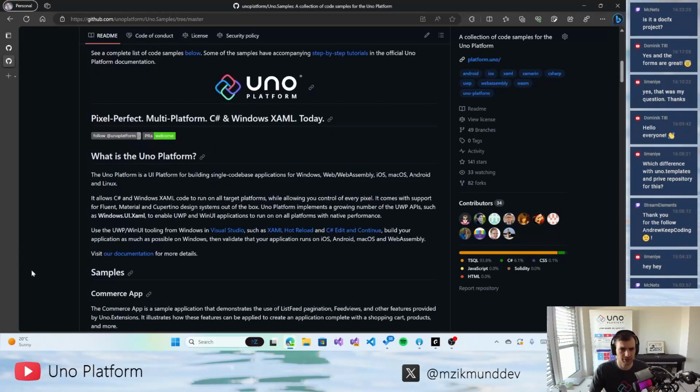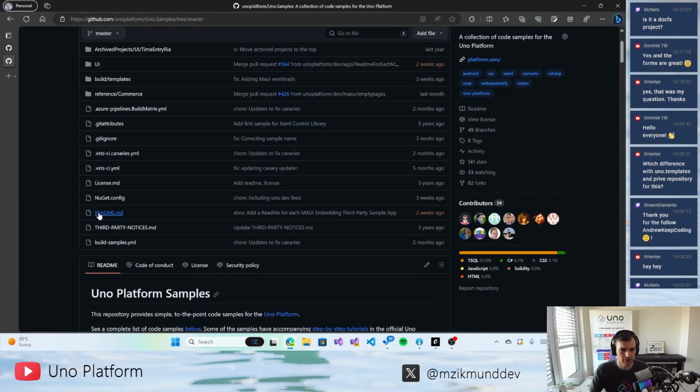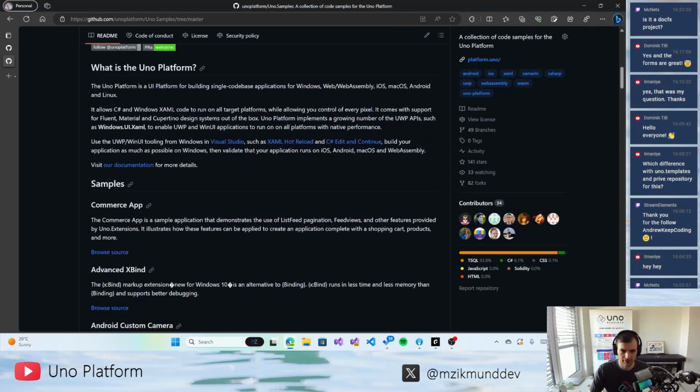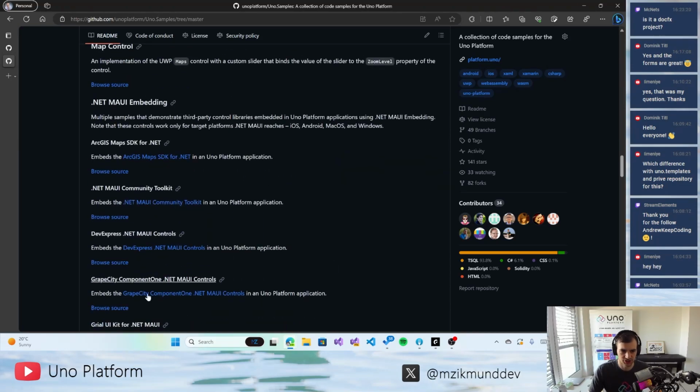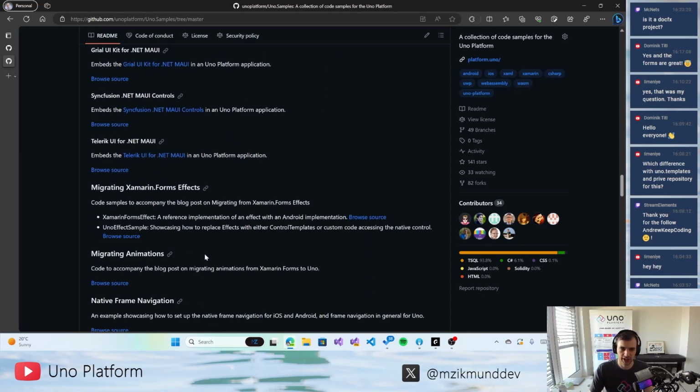In the README file of this repository, we have the list of all the samples that are available. So it's then easy to browse which you are interested in. And some of these samples are actually linked also from the documentation. So if you write docs for a specific API, you can then also link to UNO samples if you have a sample where that specific API is running. So it's pretty useful to provide a real world example for your documentation as well.